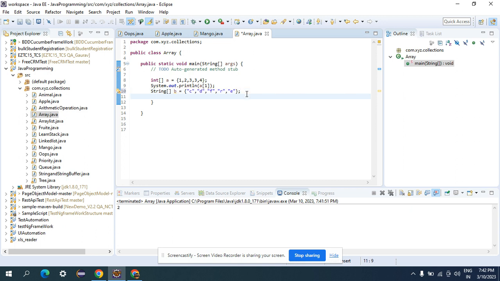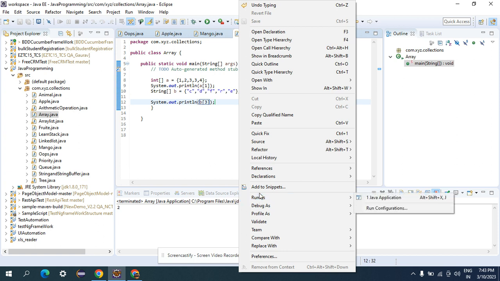So this is about b, and if I want to print any of the values, so if I want to print b of index 3, what is that? Let me see it.